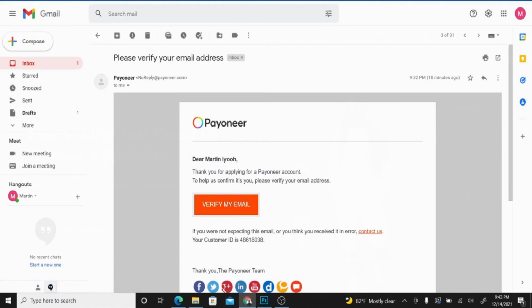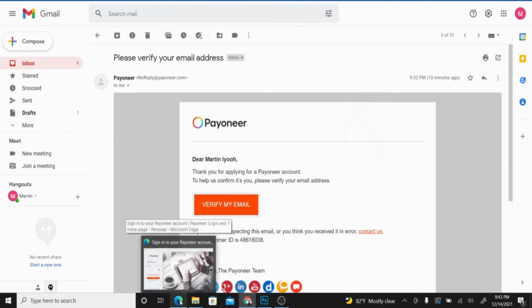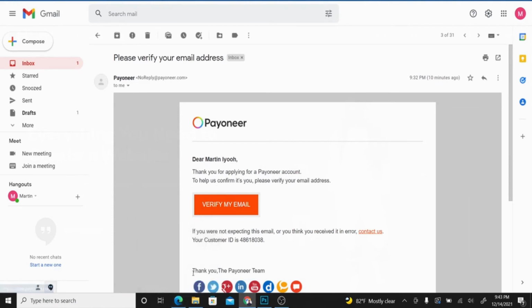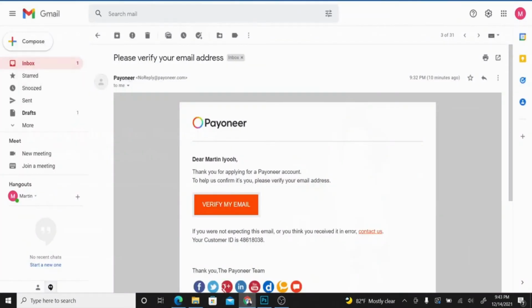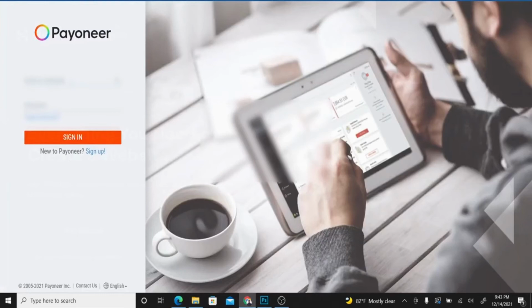But I cannot log into this account that I am creating right now, because Payoneer is going to block it, since I'm using details that I've already used for an existing account with Payoneer. As you can see here, as I try to log in, it's saying your account is blocked. So what I have to do is sign into my main account, so that I can show you what you have to do once you get here.